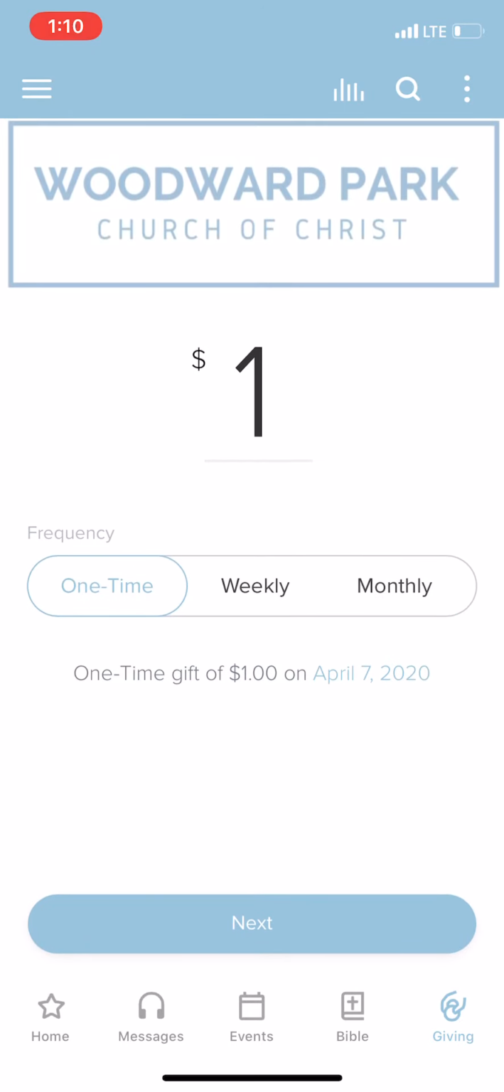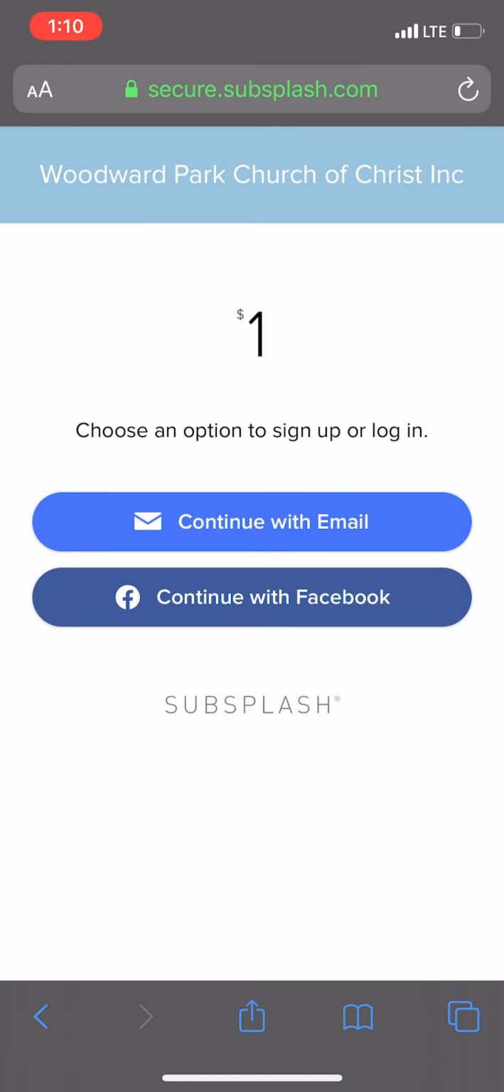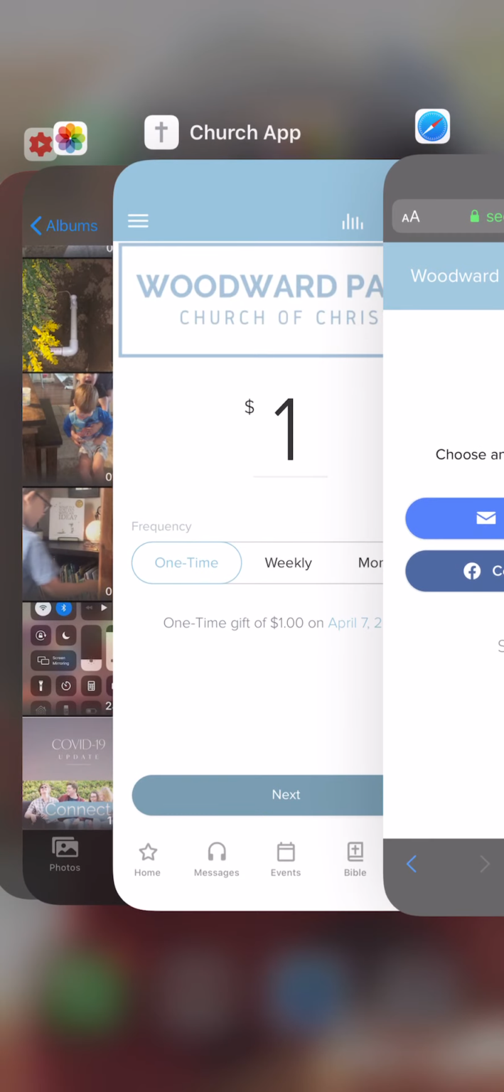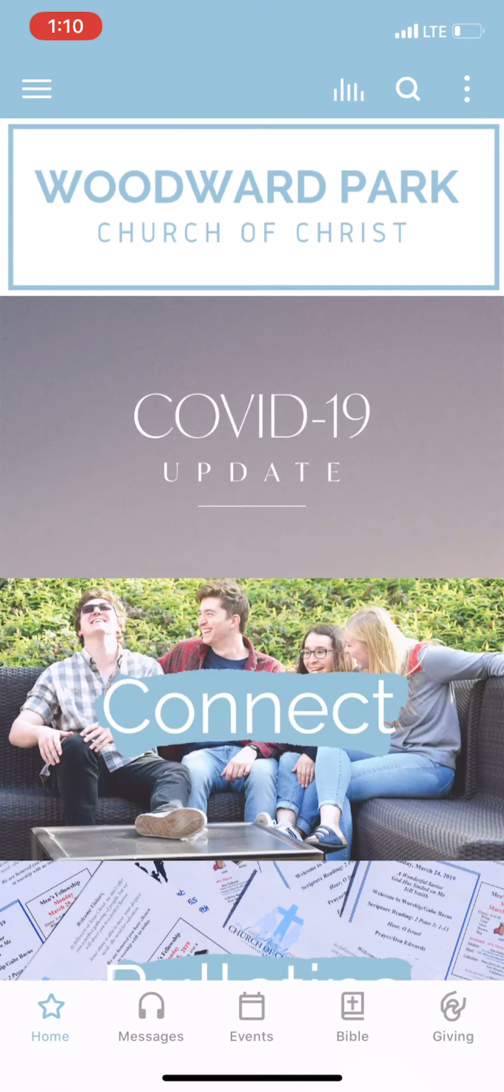Once you decide what you want to do, you click next, and it'll send you to this page. And you click continue with email, or you can click continue with Facebook, and it'll show you the rest of the way on how to give. And so that's really our church app and how you can use it.